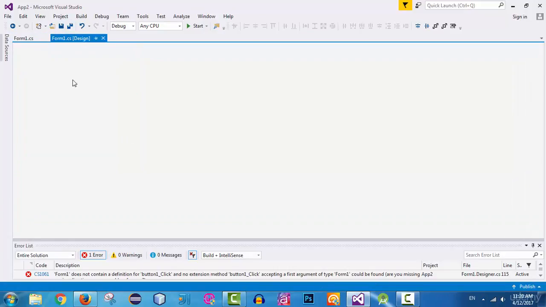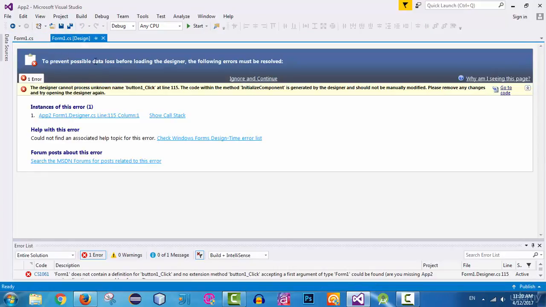But when we double clicked on this, as you can see, I cannot see the design area either. It says to prevent possible data loss before loading the designer, the following errors must be resolved, right? So it says that we have an error in Form1.Designer.cs line 115 column 1.